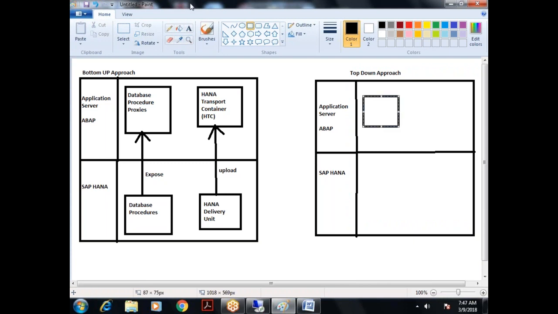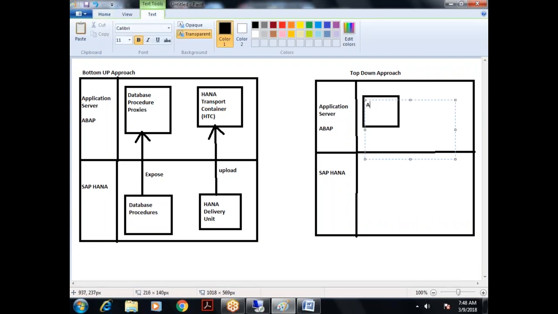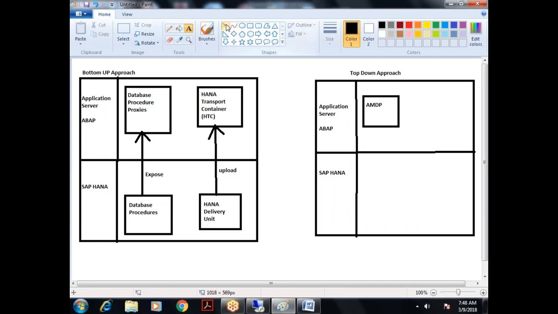How do you create it? We'll see it shortly. We'll create something called AMDP, ABAP Managed Database Procedure. Whenever we create the AMDP, based on this AMDP, SAP will create the database procedure.